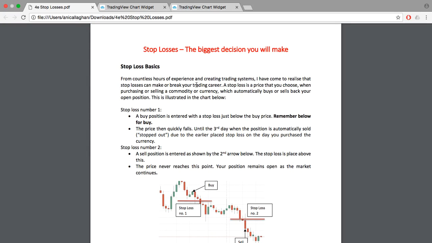I'm going to be covering stop losses in this video, so why they're so important and how to place them. I'm going to go through two placement methods in this video, and there'll be a follow-up one with two other methods just to break it up a little bit. Stop losses are crucial because they define your risk to reward.